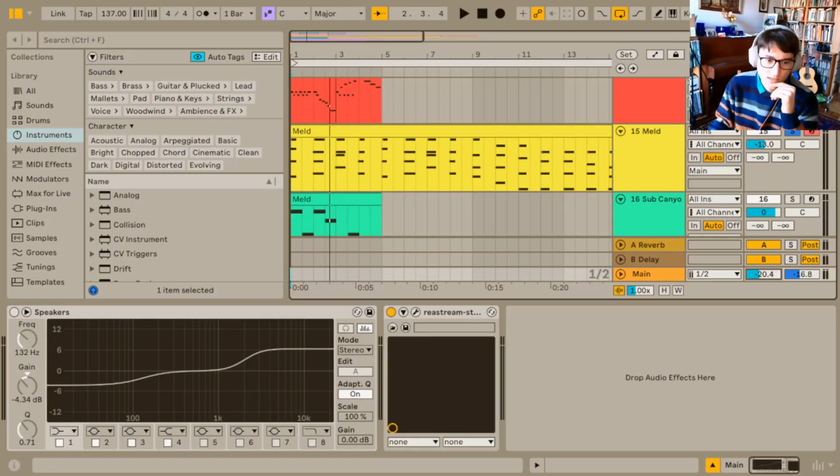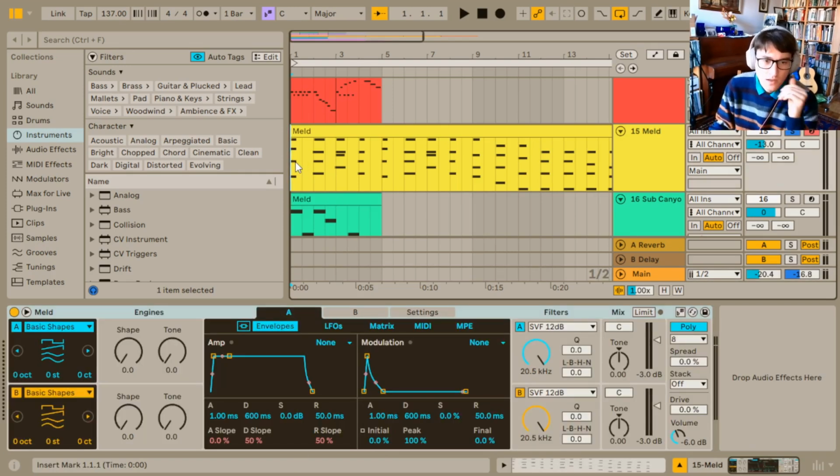Okay, hello everybody. I'm going to be making a synth patch today for you, and we're going to start with the instance of Meld. And this is the chord progression we're working with. So I'll just leave that running through the whole thing. It might be a bit intrusive, but I'll stop it every once in a while.